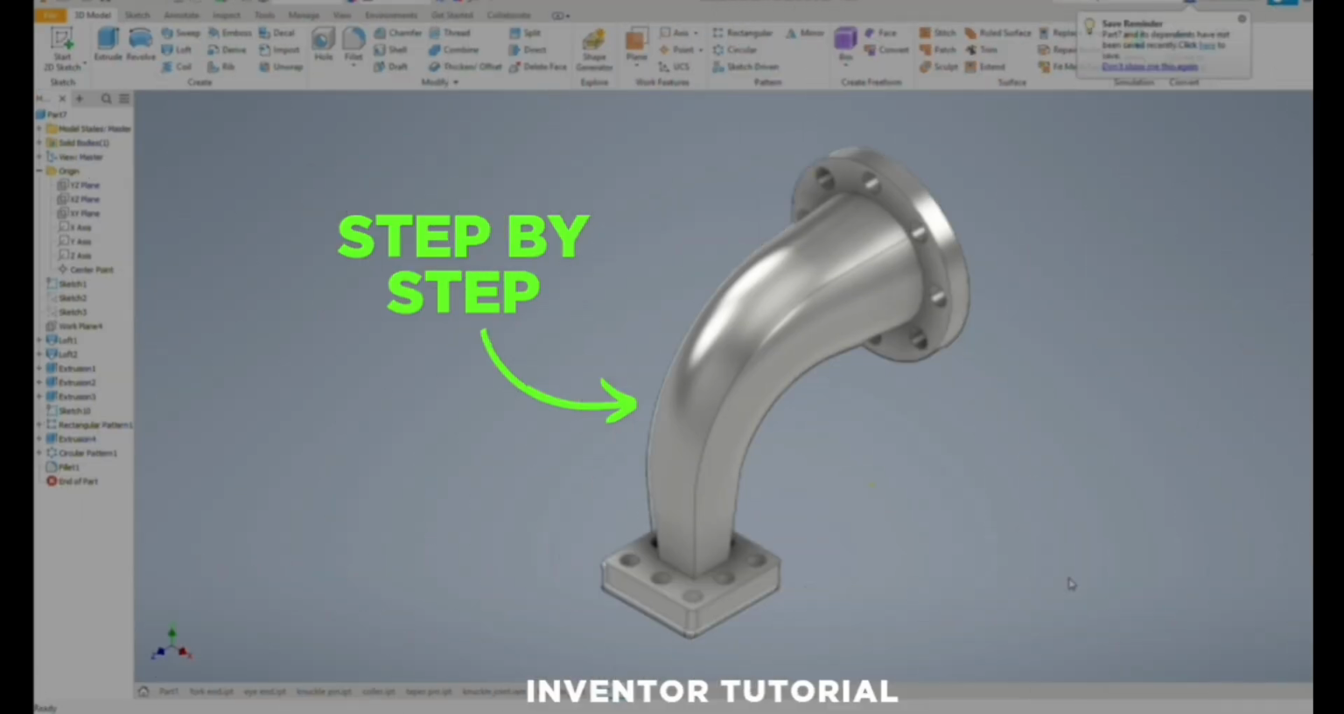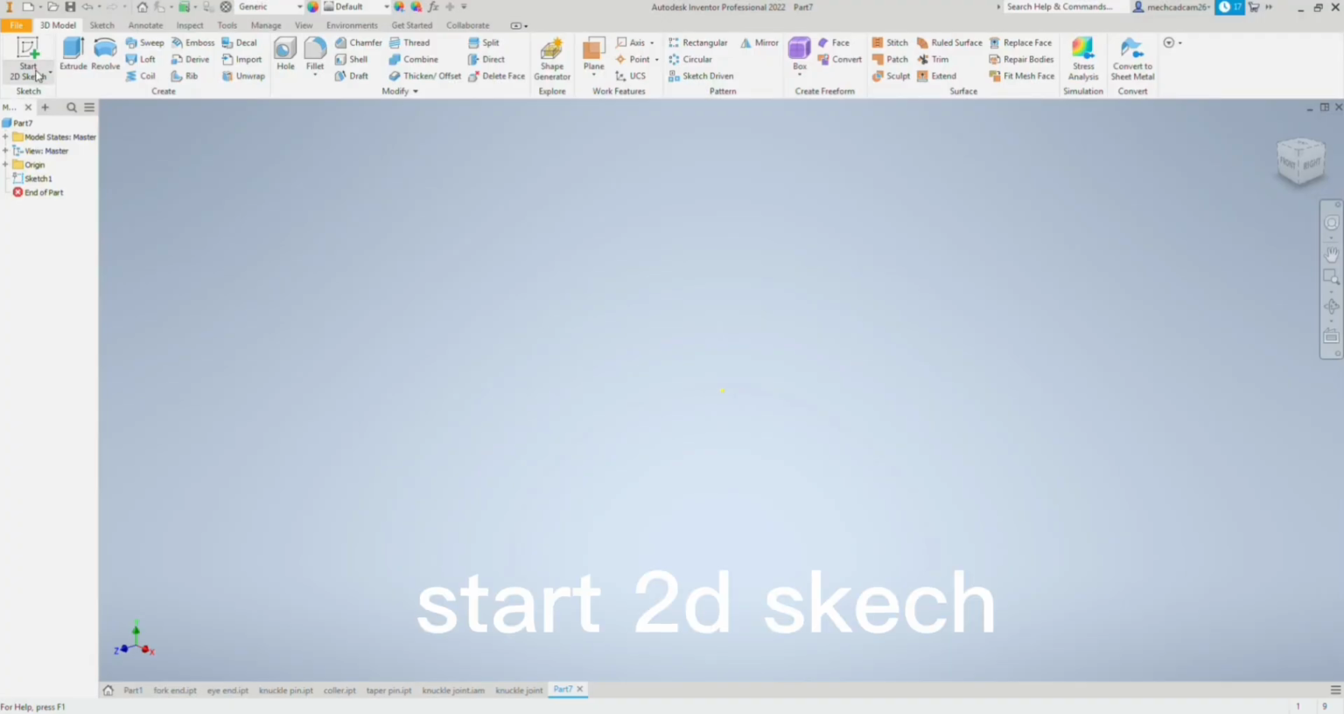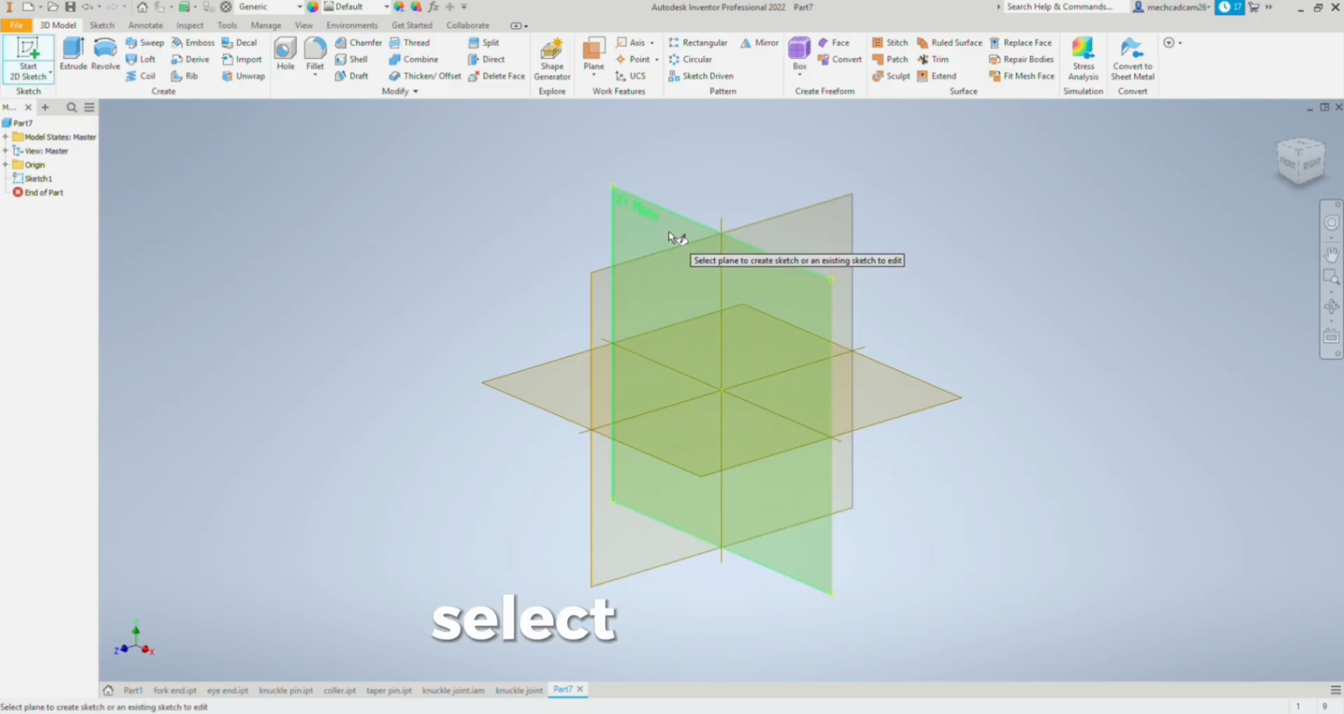Today I am going to show you how to make this model in Inventor. This is the reference image. Start 2D sketch. Select XY plane.